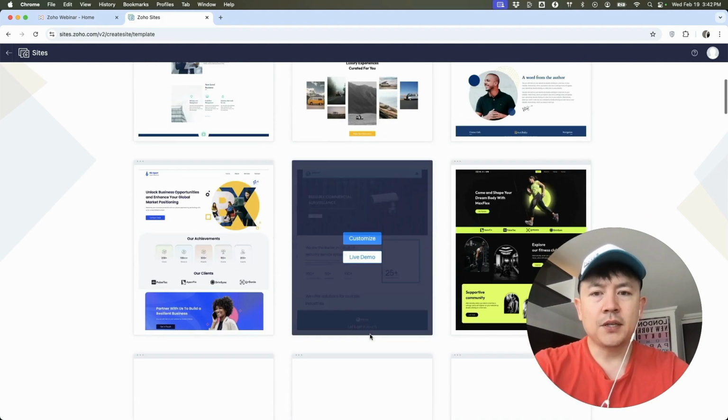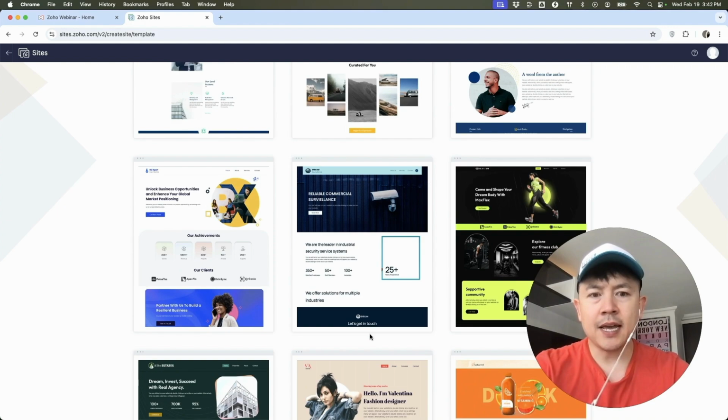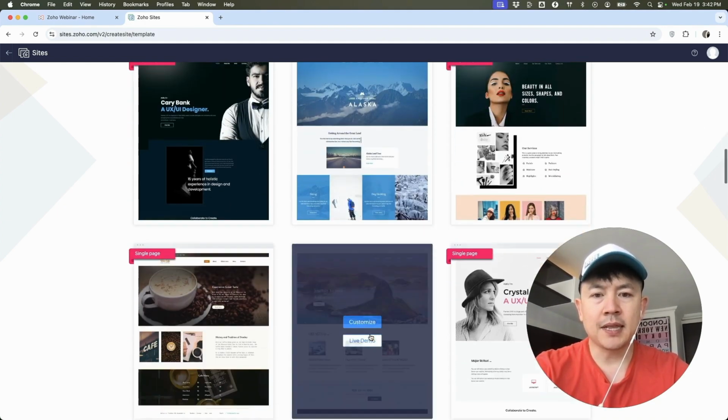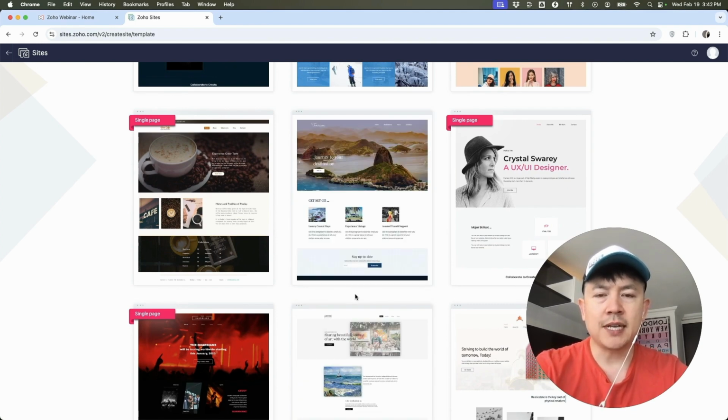choose template. Okay, so the cool thing about Zoho websites is that they have a lot of different templates available. So you can go ahead and just scroll through and see which one kind of lines up with your brand. Don't worry, you're going to be able to change this out and customize it.